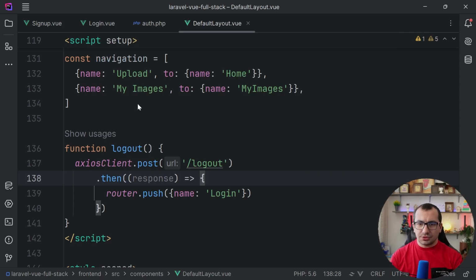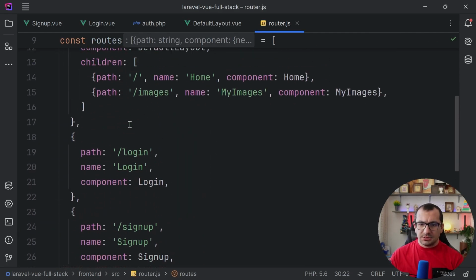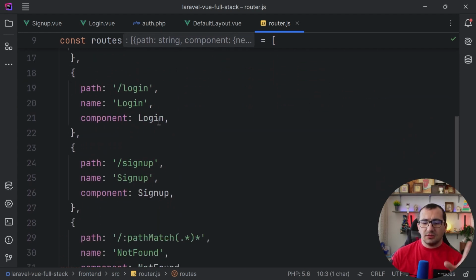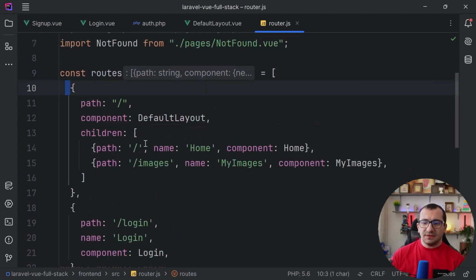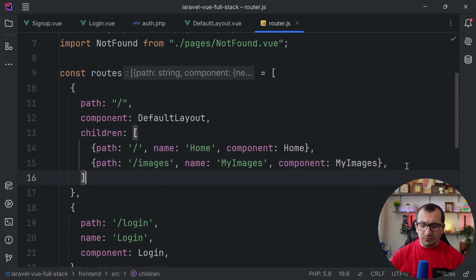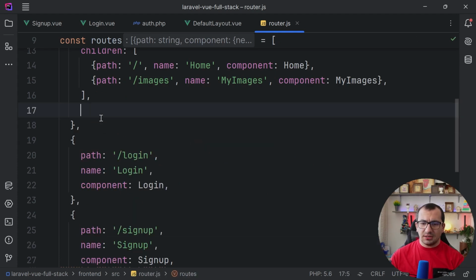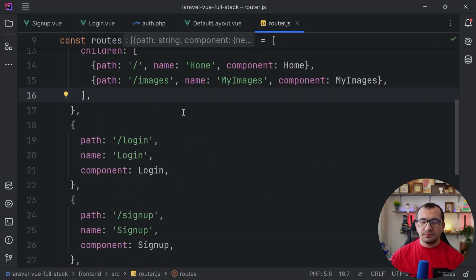Now let's open router, and right here on this default layout. So we know now that we have the default layout, and any children that is meant to be for the default layout should be a child route of this default layout. So right here, I'm going to add the following before enter. So we don't have any kind of store, right? Yeah, no, sorry. Okay, let's everyone pretend that we haven't seen this.